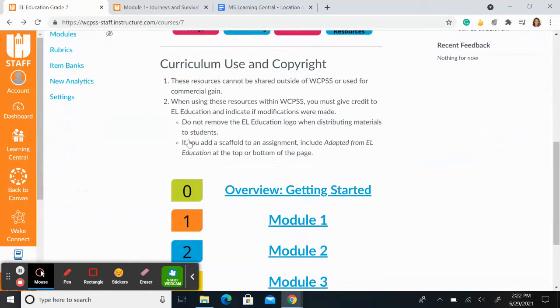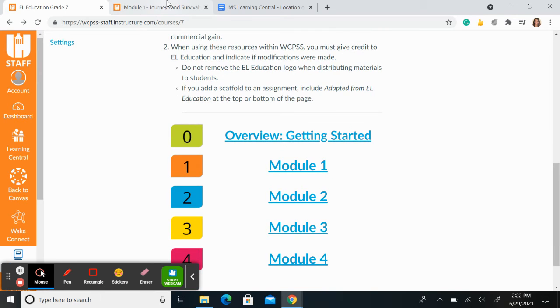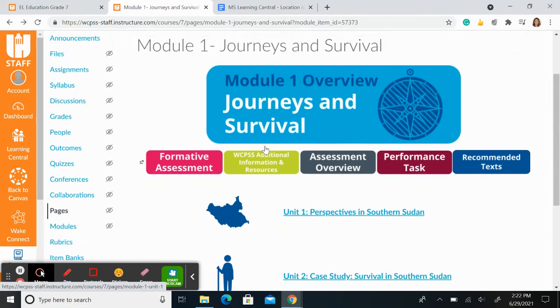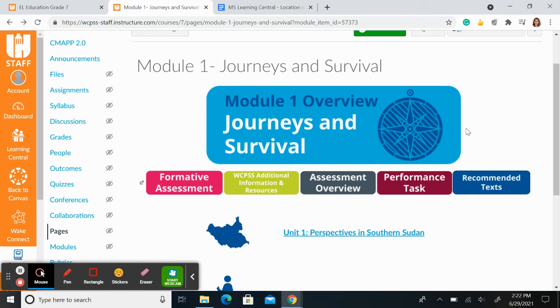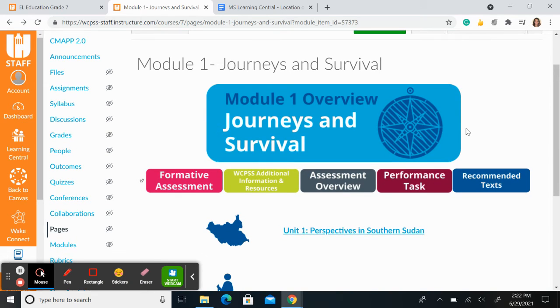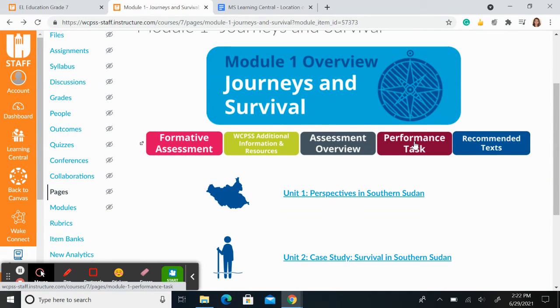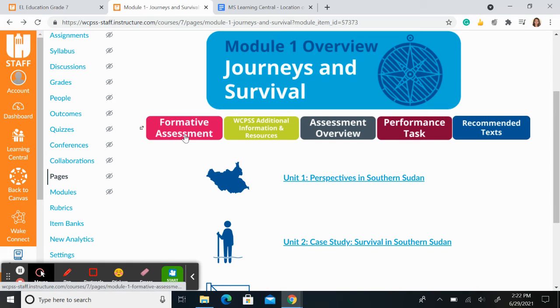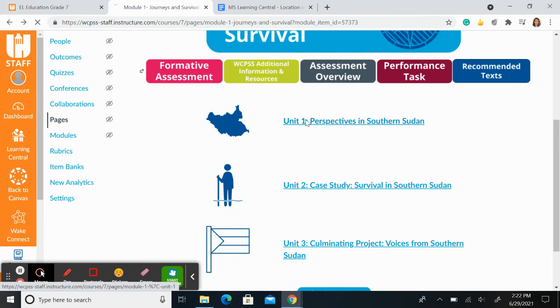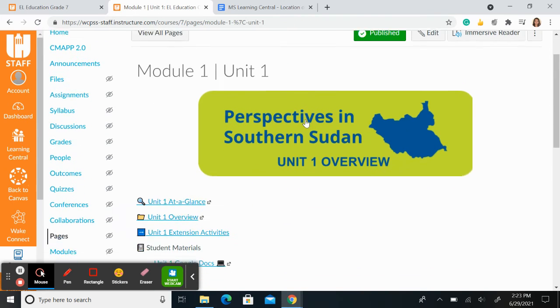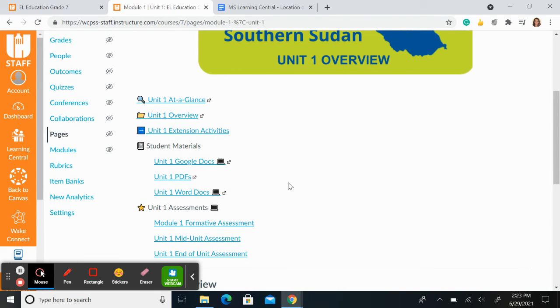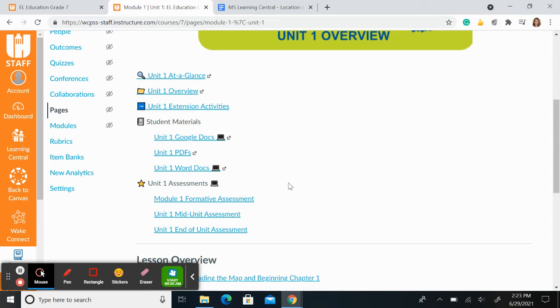When you click on a grade level module page, you'll be taken to a new page that was recently updated. This page will have all the resources you need for that one module, including the overview at the top, information about the performance task, and the formative assessment, which has been created to be provided to students prior to beginning the module so that you can gauge where students are.